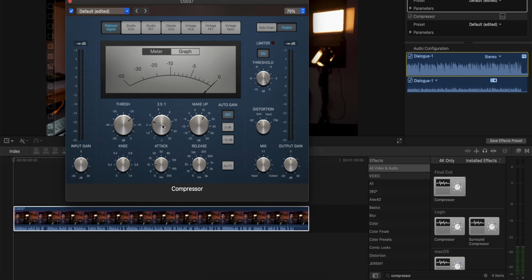So ratio around 2, 2.5 to 1 is a common ratio, so I just keep it at that. Threshold, this is the point at which you want the effect to start working, at what level of audio you want it to start working. So at negative 16.5, that's fine.